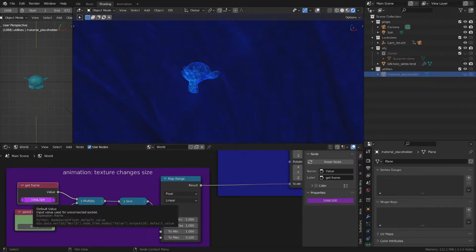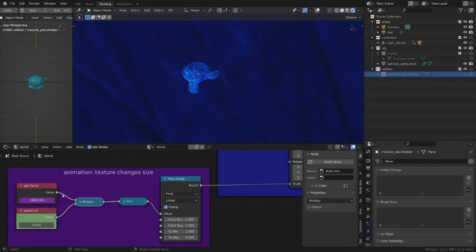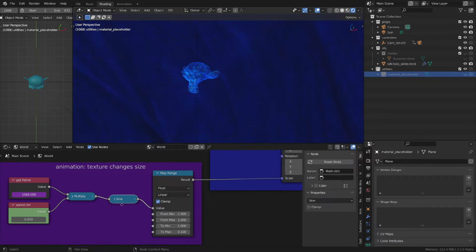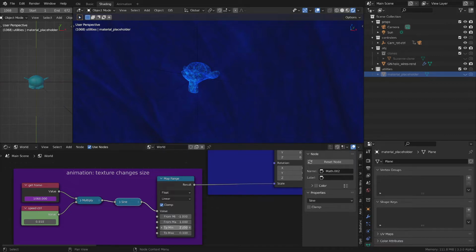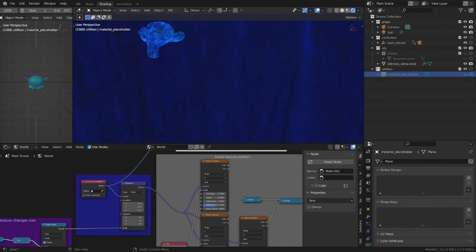By using a hashtag frame to get the frame, and a speed control multiplied by that, passed through a sine node to get this kind of motion. Sorry for my drawing skills. Then I remap that -1 to 1, that is the output of the sine, to these values 1 and 0.1, and that means that the scale of this will be jumping between 1 and 0.1, meaning 1/10, and that's going to give us this animation.